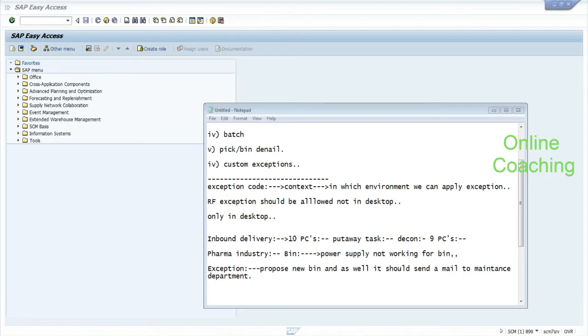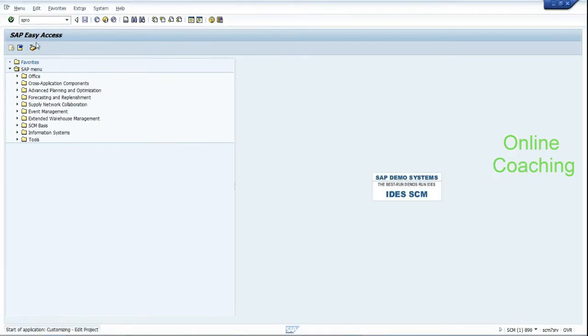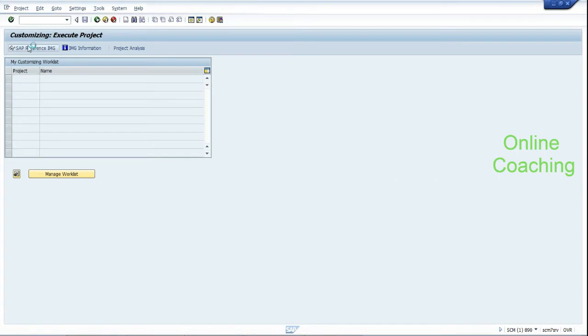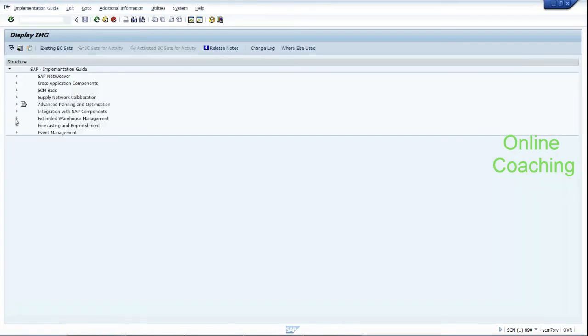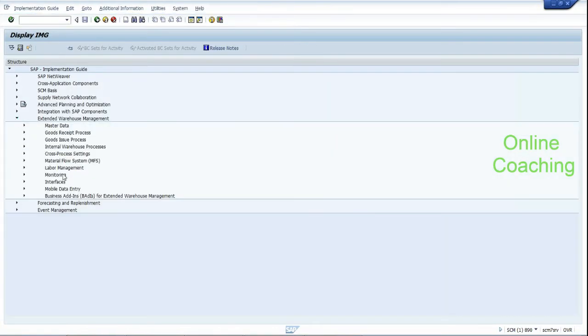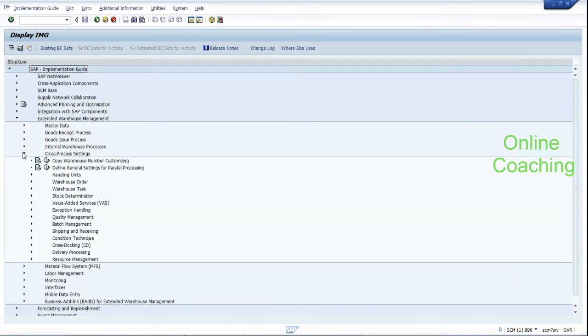So today, anyway, I cannot show that to you, but I can configure that exception and show you how you can use exceptions in the warehouse. So you can go to SPRO, IMG, Extended Warehouse Management process. Exception management comes under the section Cross Process Settings. Under the cross process settings, you have the exception handling.